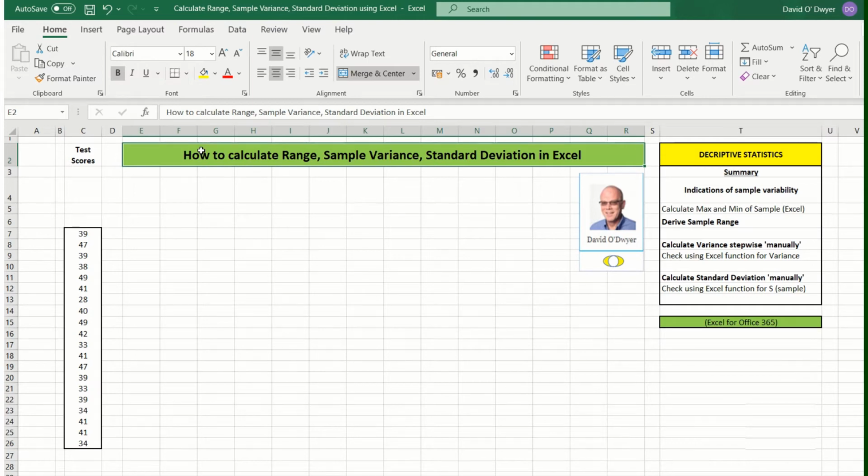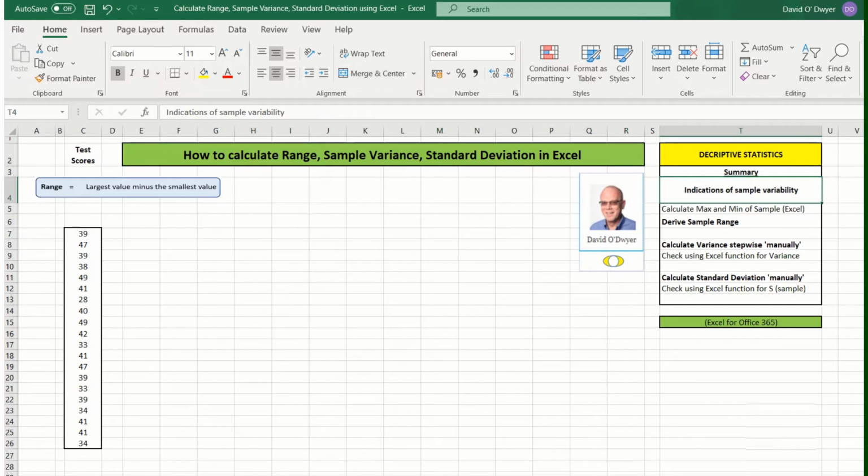Hi, so in this little clip we're going to have a look at how to calculate the range, the sample variance and the standard deviation using Excel. These are just indications of sample variability, and the first one we're going to have a look at is range. So the range is the largest value minus the smallest value in a set of data.